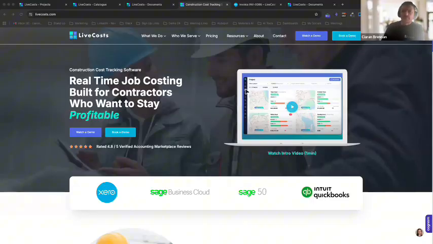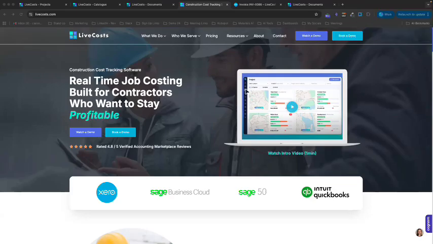I'll just share my screen. And you might just confirm, Stephen, that you can see that, yeah? Yeah, all good. We can see your screen.